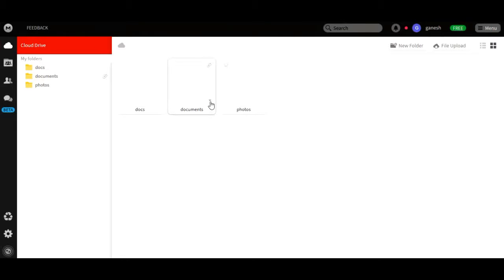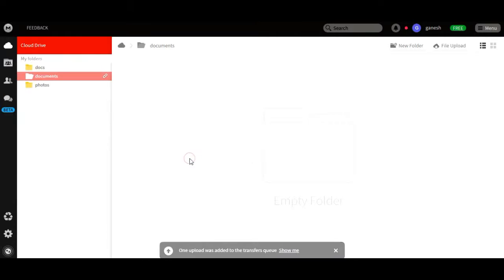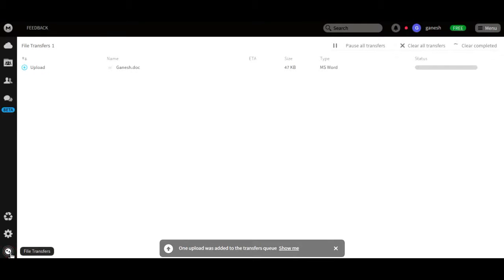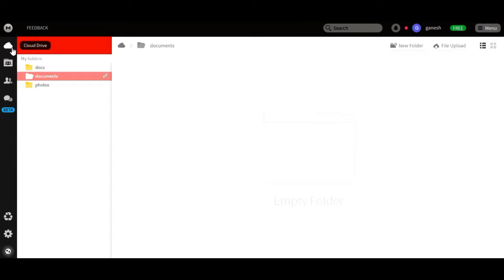And I want to open this one, and now I want to upload something to this. Okay, one upload was added to the transfers queue. Transfers queue means file transfers, so this one is uploaded to this one. So now we go to the actual folder, cloud, and double click on this.